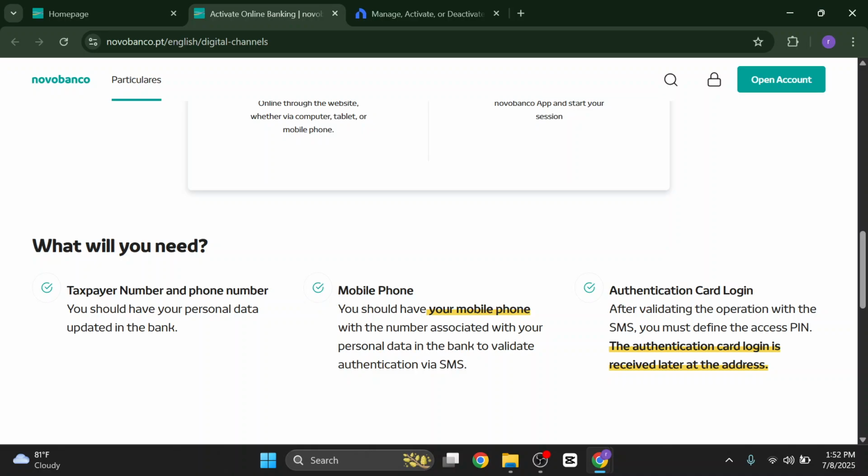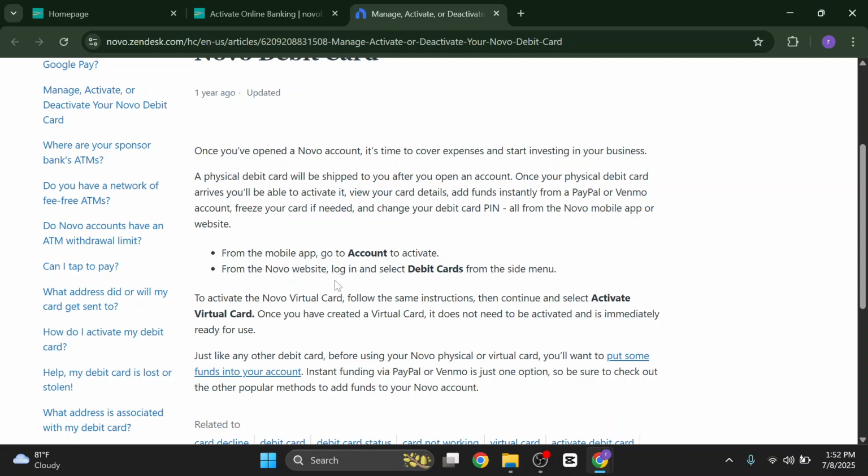After validation of the operation with the SMS, you must define the access pin. The authentication card login is received later at the address. From the mobile app, you have to go to the account to activate, and from the Novo website, log in and select debit cards from the side menu. To activate the Novo virtual card, follow the same instructions, then continue and select activate virtual card.